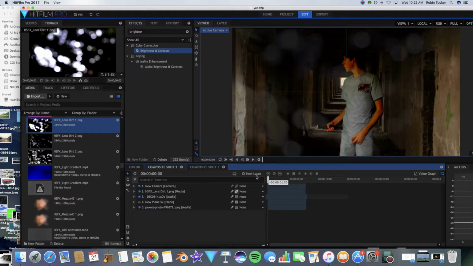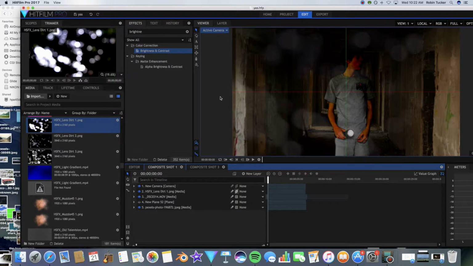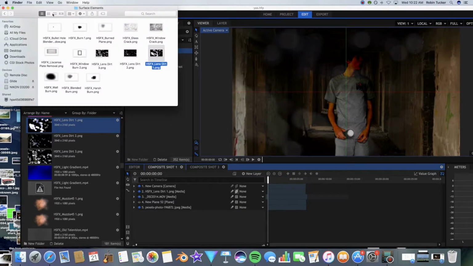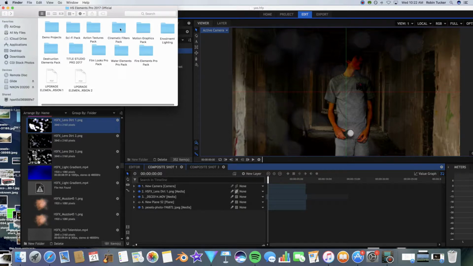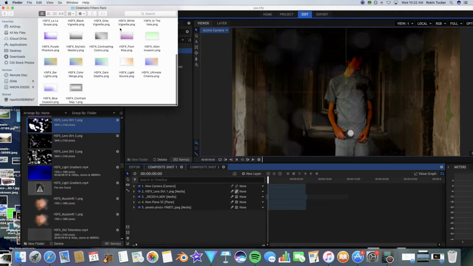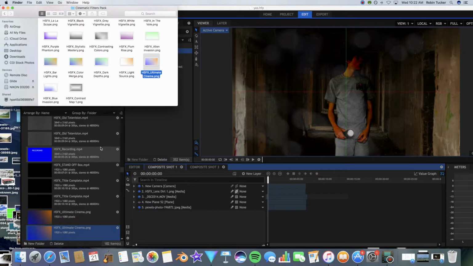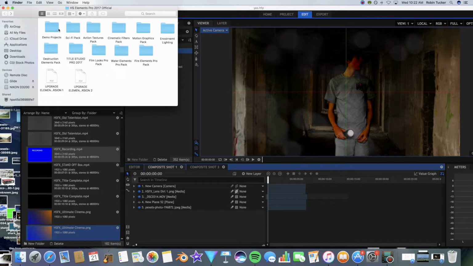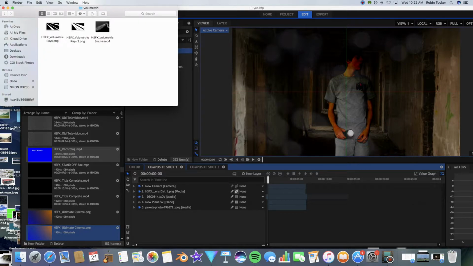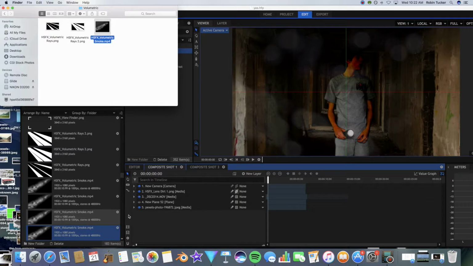So now we are going to jump back in to Elements Pro, and we are going to go into the Cinematic Filters pack, and we're going to drag in the Ultimate Cinema filter, and we're just going to let that sit in our media bin. And then we're also going to go to the Environment Lights pack. We're going to go to Volumetric, and we're going to drag in the Volumetric Smoke. I'm going to throw that in there too.